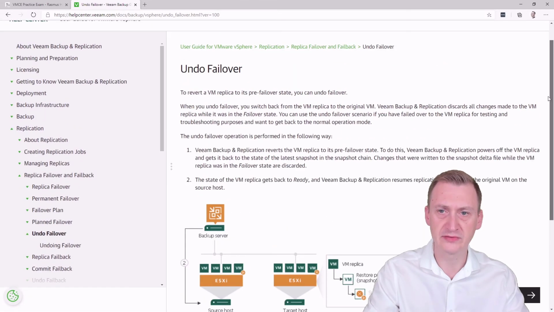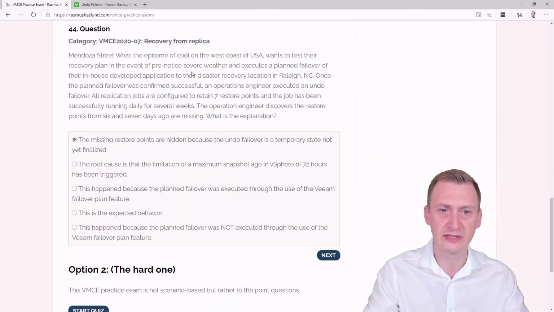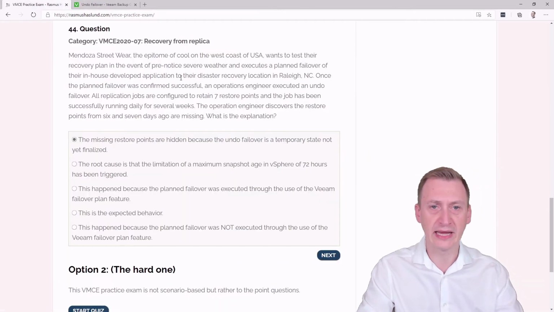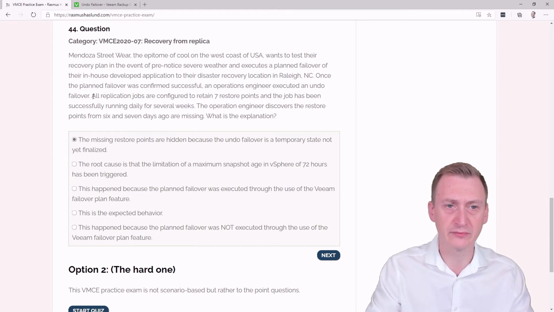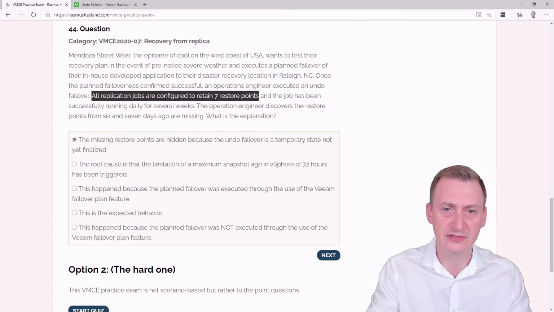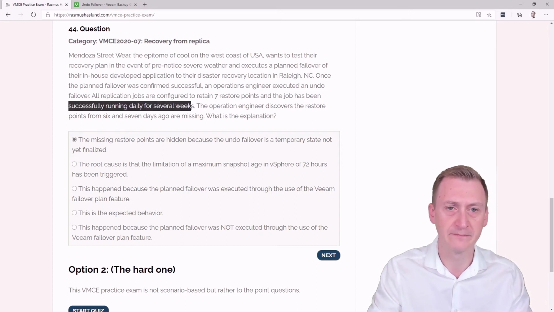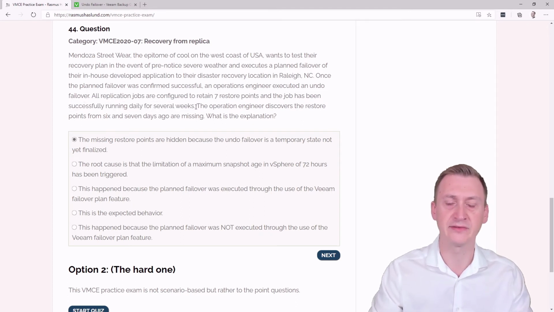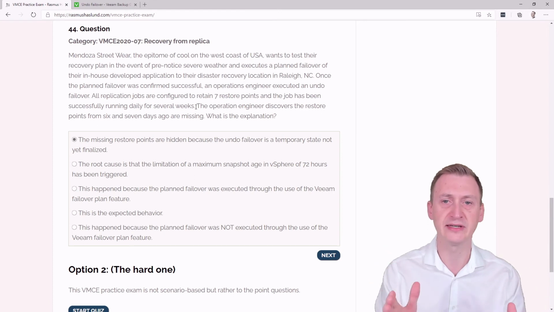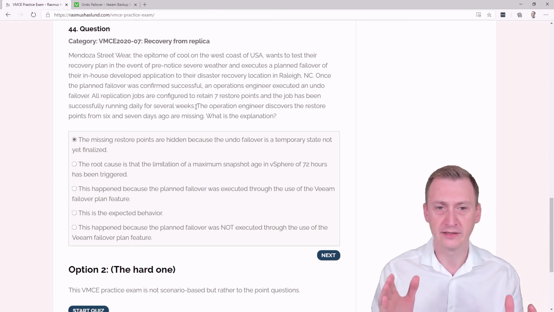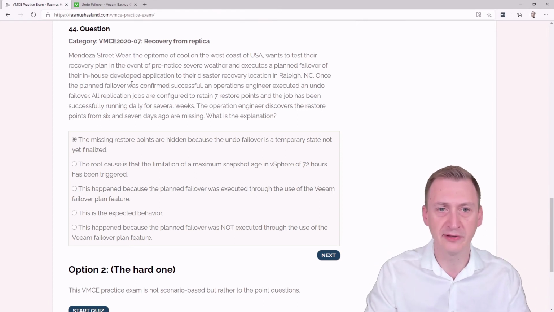So let's see here. Basically, maybe the first thing we should know is what actually happens here. So we have a replication job, right? And it's set to keep 7 restart points. And it's already been running for quite some time, which means that we have essentially 7 days worth of data here. Now, we triggered a planned failover.